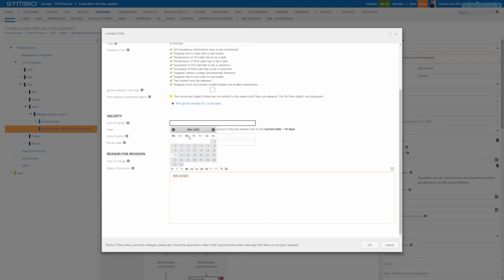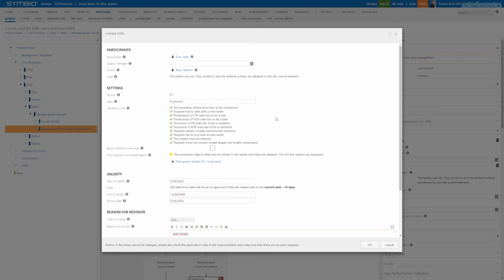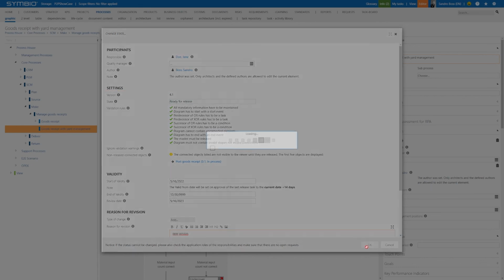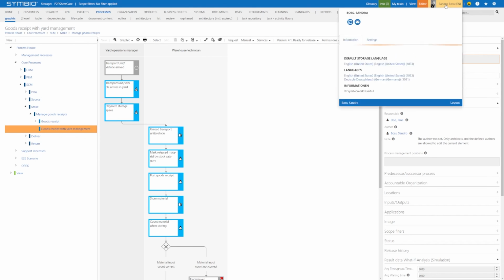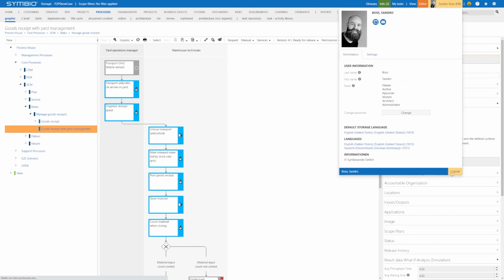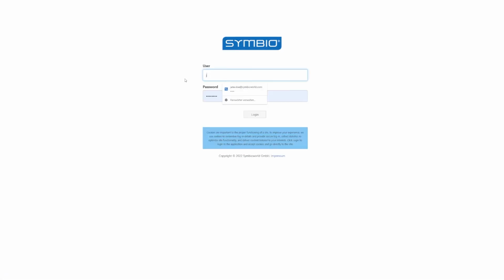Also, the start of validity could be updated to today's date, for instance. And then you update the status from in process to ready for release. You confirm by clicking on OK. And now let's navigate to the system again as the approver, who has now received a task and an email.